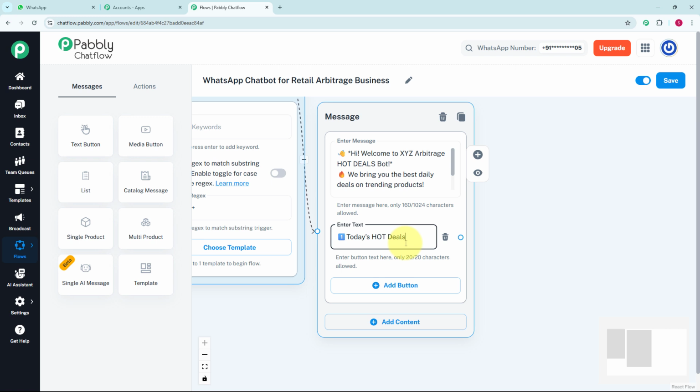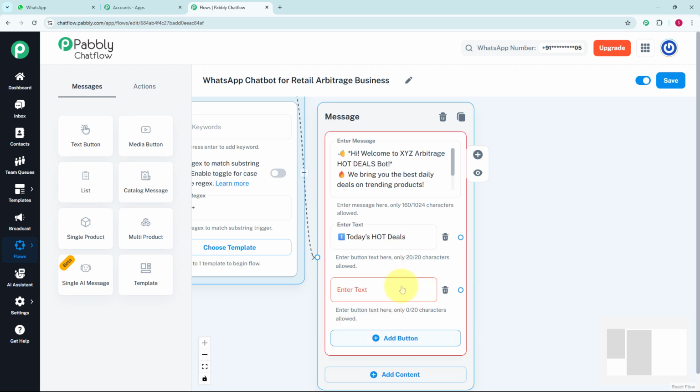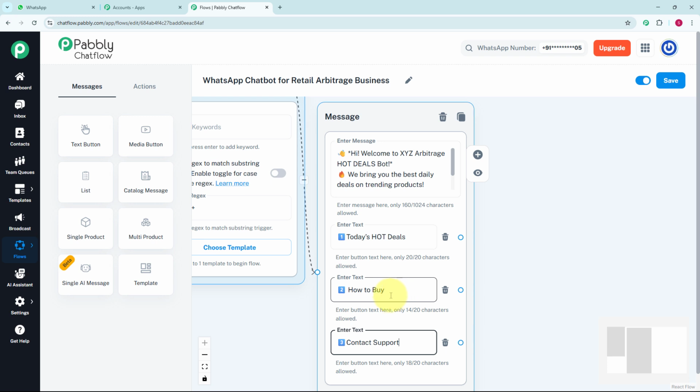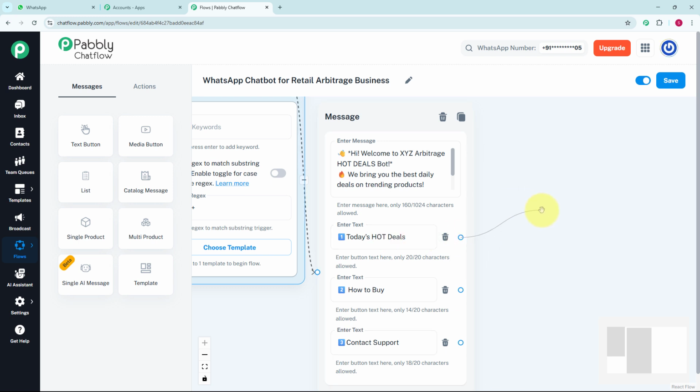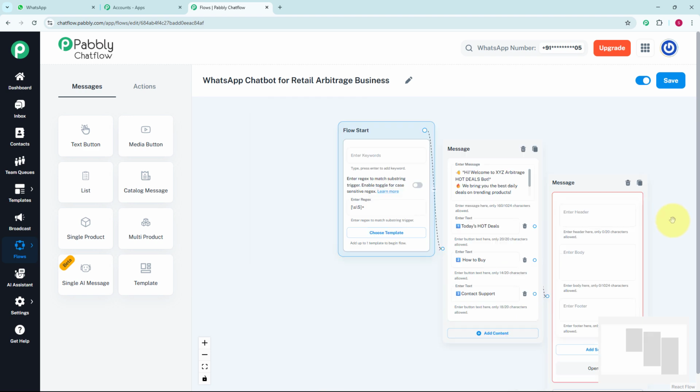Now we can create many more buttons like this. So just click on add button and enter the text of your more buttons. Here you can see I have created two more buttons, that is how to buy and contact support. Now if the user selects the first button, I am going to provide them the list of today's trending products. For that, I am going to drag and drop, and here you can see we are getting the option for list. So just select it, and once you select the list, you will get this message node.